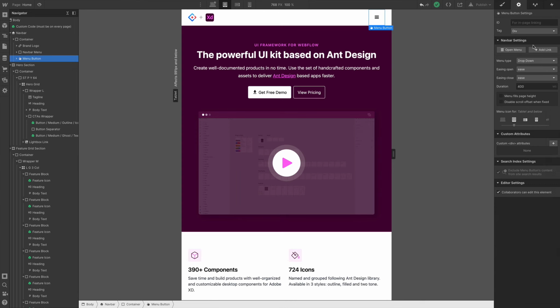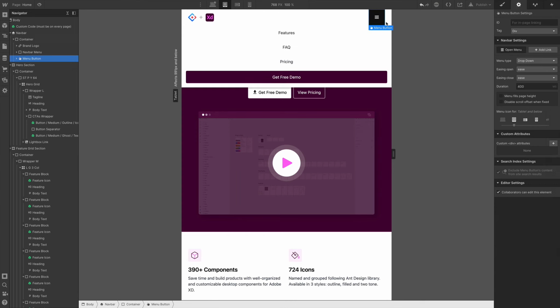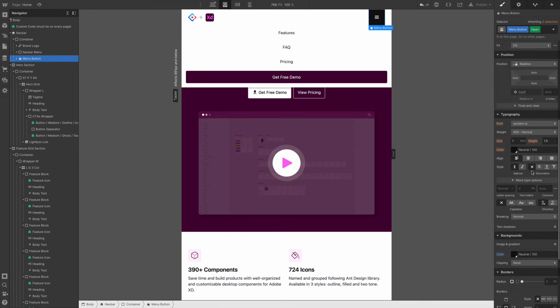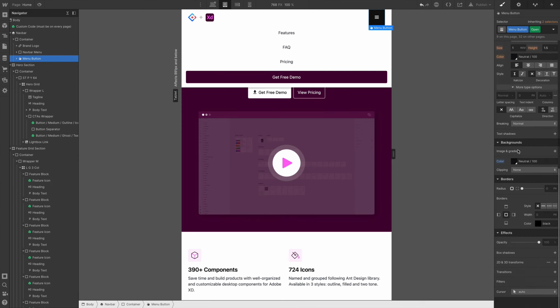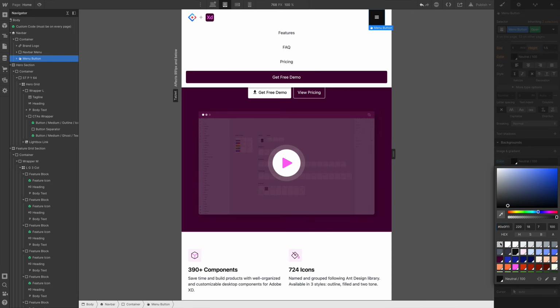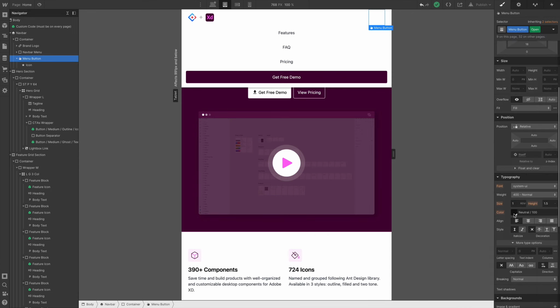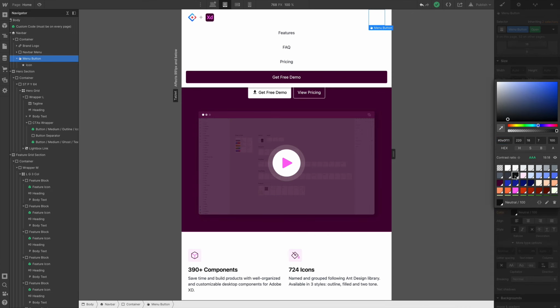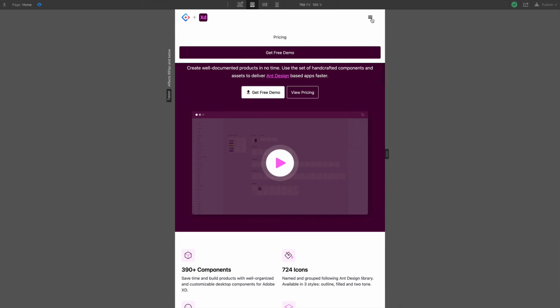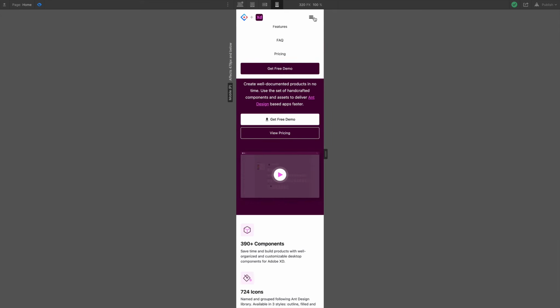So let's go back to the designer. Let's open this menu, and in its open state, let's change the typography as well as background. So let's first change the background color, and we need to set it to transparent. And for typography, let's make sure that we have this neutral 100. So our black color for the menu, Command-Shift-P for preview. And I think that it's really, really nice.